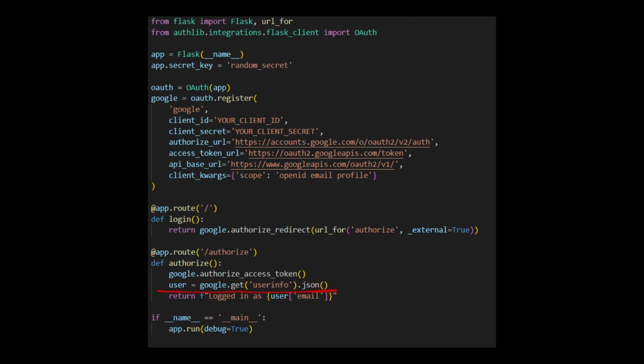Here we send a request to Google's user info endpoint. The OAuth library includes the token automatically, so you don't need to manually add headers. And what we get back is a JSON object with the user's email, name, profile picture, everything we asked permission for. And that's it. No passwords handled, no account stored locally. All secure, all user consented.